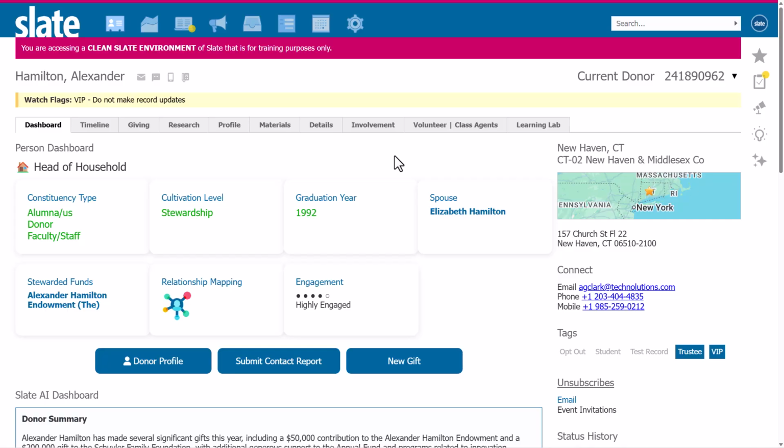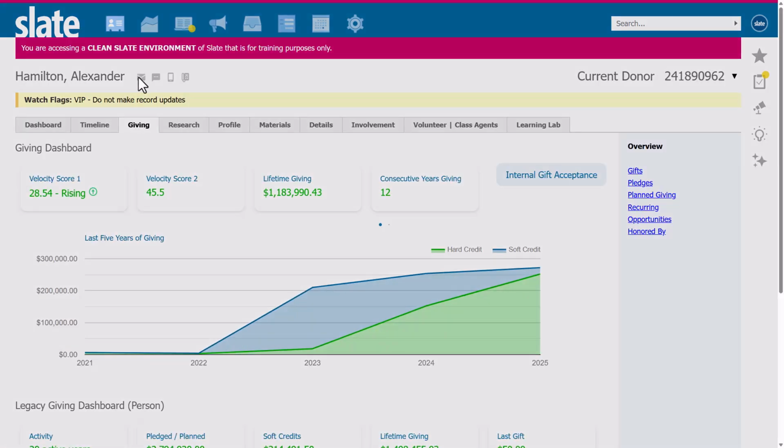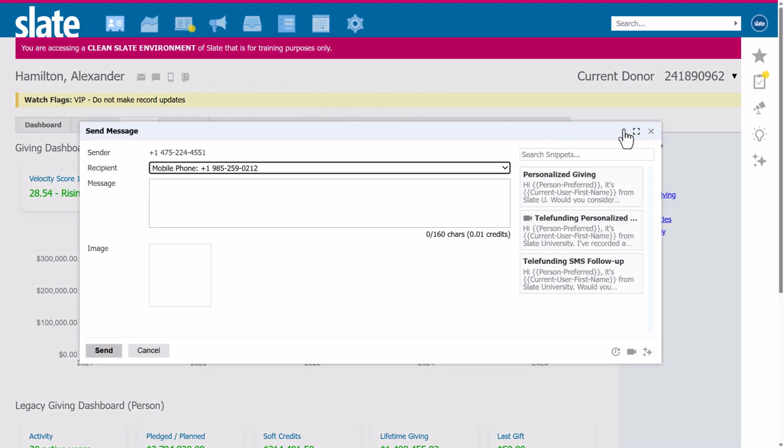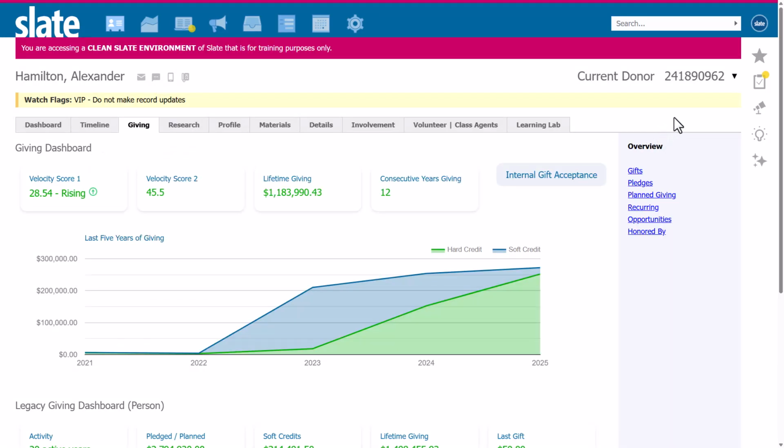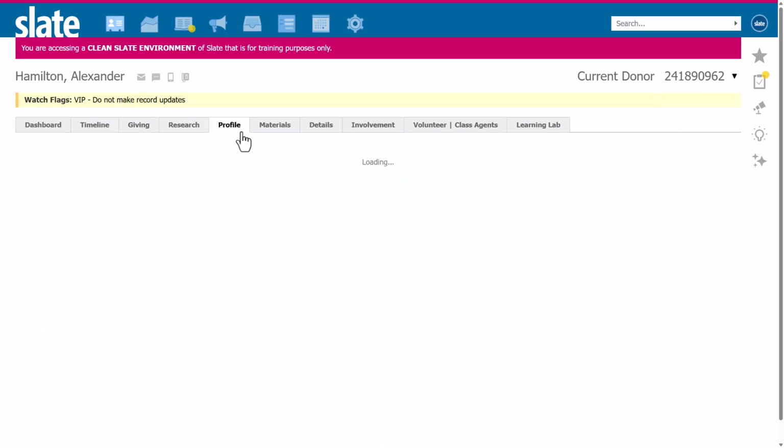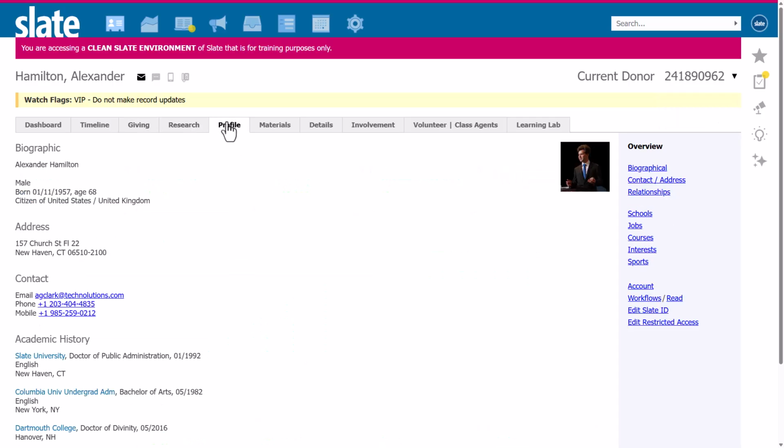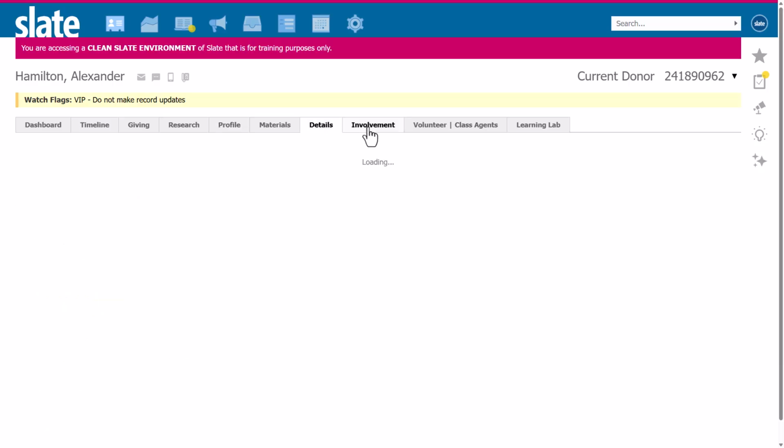Both of these can still be accessed regardless of what tab you are on. So you will see if I go to the Giving tab, I can still click to send an email, a text message. Those icons are available, as well as the drop-down menu on the right. Same thing if we continue to go to other tabs, you will see that those icons remain available, and all of those quick actions are available regardless of what tab you go to.